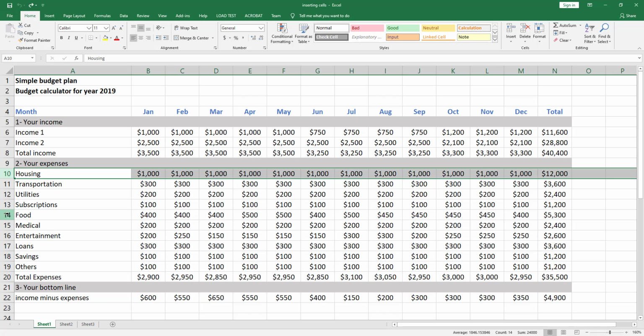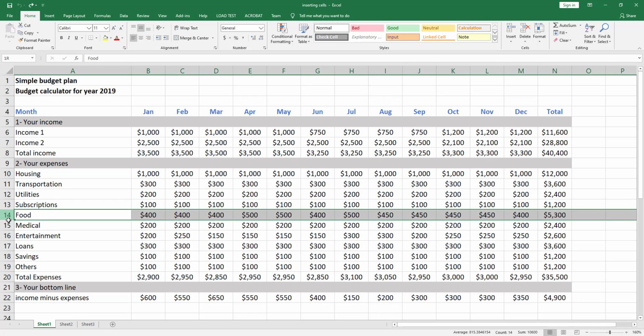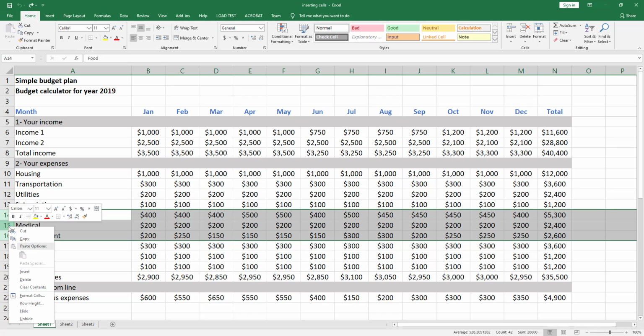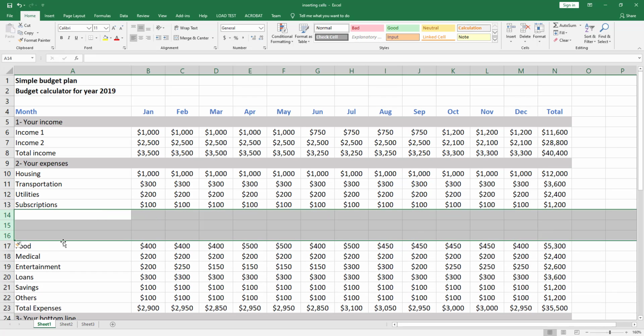For example, if we select three rows, row number 14, 15 and 16, and we right click and we choose insert. So in this case Excel will insert three blank rows above the previously clicked row. Because we have selected the three rows, Excel will insert three new blank rows above the previously clicked rows. So let's press Ctrl Z.